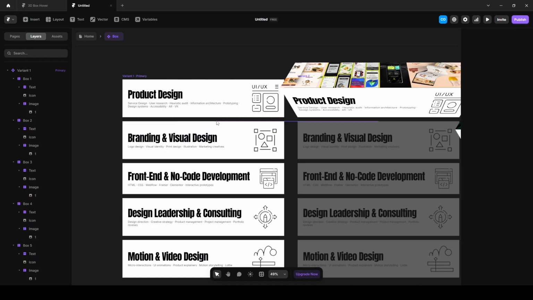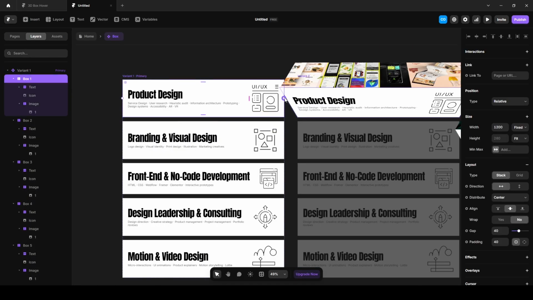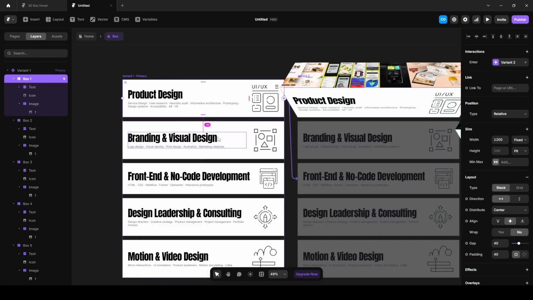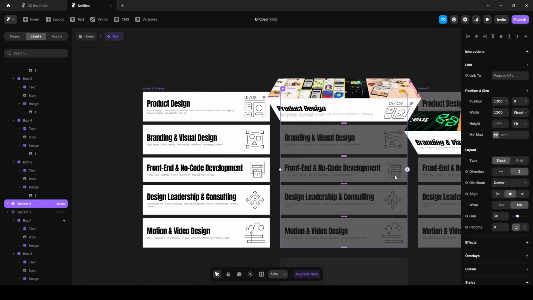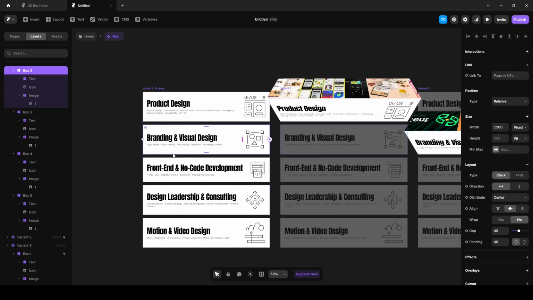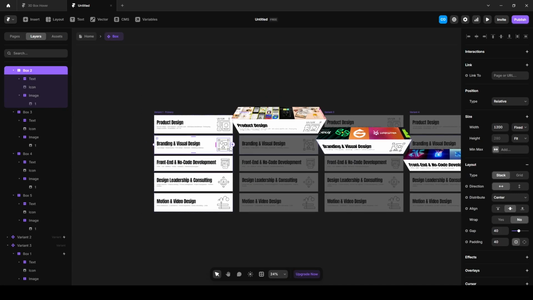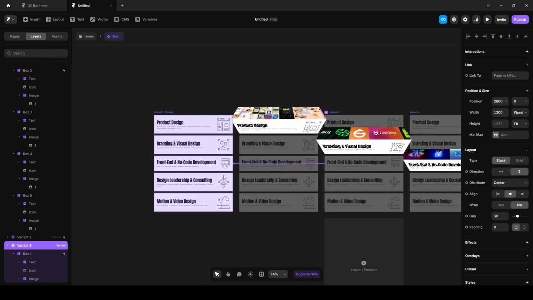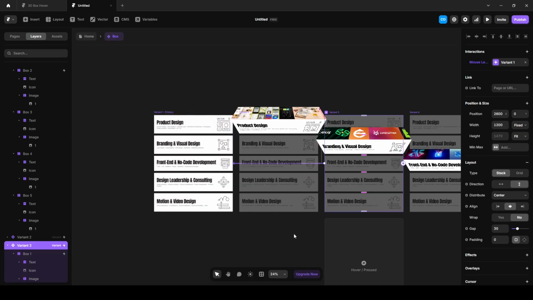Double click on it, click this box, click this icon, this navigate icon, and drop it here. Select the interact, mouse enter, go to the variant 2, click this navigate icon and drop it here. Select interaction, mouse leave. Now click this box, drop it here, mouse enter, and variant 3, mouse leave. Repeat these steps for the rest of the boxes.